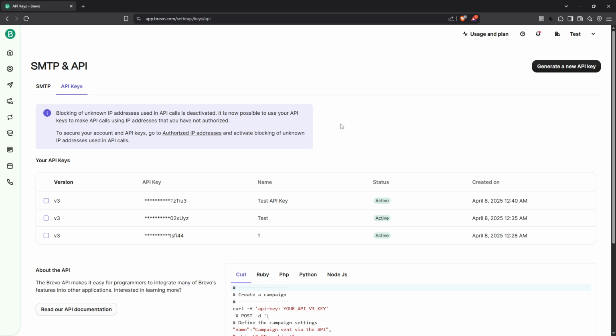And there you have it, a simple yet effective way to generate a new API key on Brevo. This will help you seamlessly integrate Brevo's services into your workflow. Remember, keeping your API key secure is vital to maintaining the integrity and security of your applications.